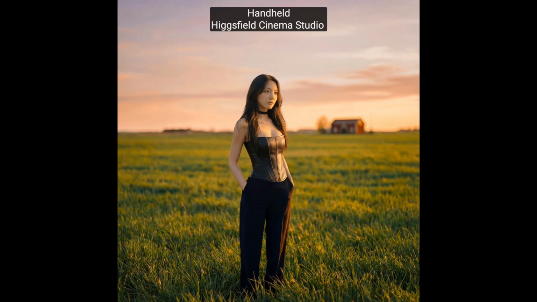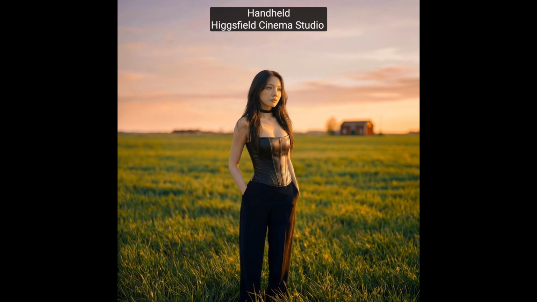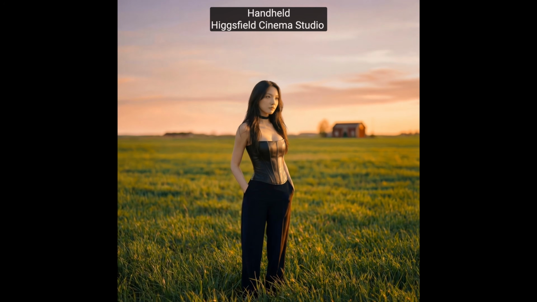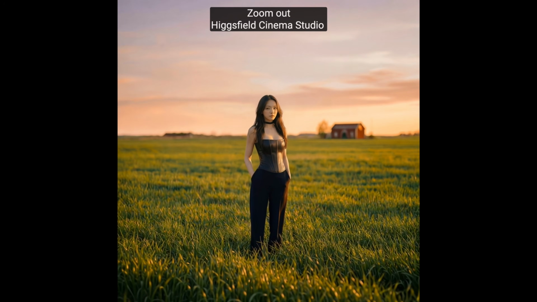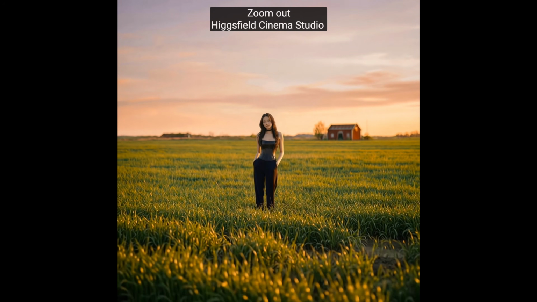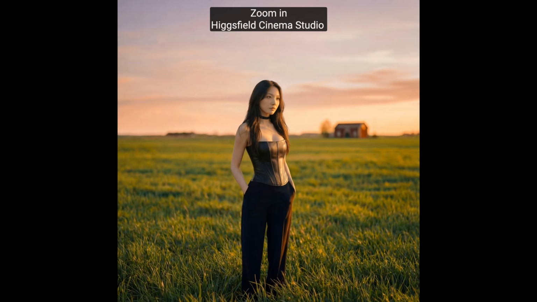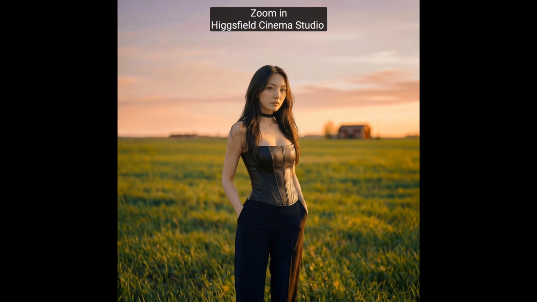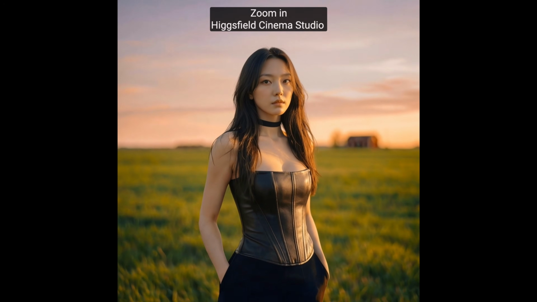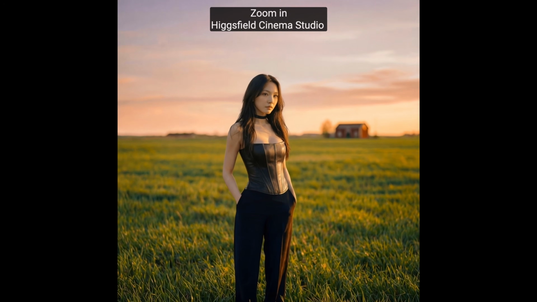Handheld shot. This is simply fantastic for creating that documentary realism feeling. Zoom out, it adds scale. This camera motion isolates our character and places her in the middle of nowhere. Zoom in, this creates a connection and intensity with our character. It creates a fantastic emotional moment.